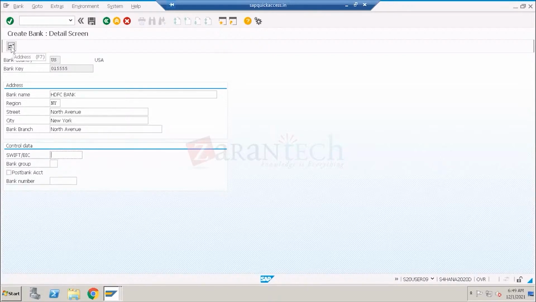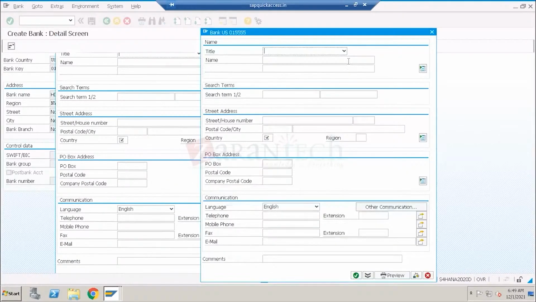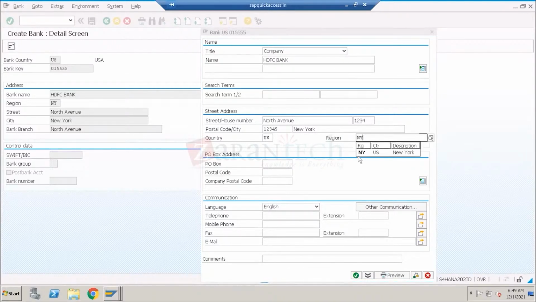Now there is an address, a complete address you have to provide. Go to the address sheet and give the complete address of your bank. The bank is called a company. HDFC Bank, and the street is North Avenue, and the bank name. It is available somewhere in the postal code 12345. New York, and the country is the US. And the region is going to be NY, New York.